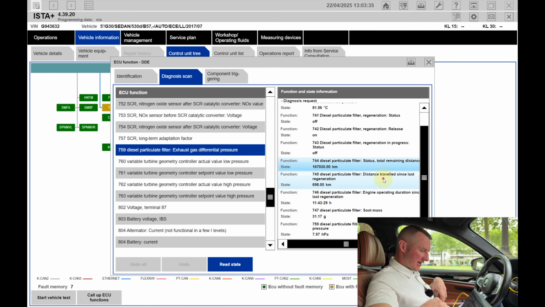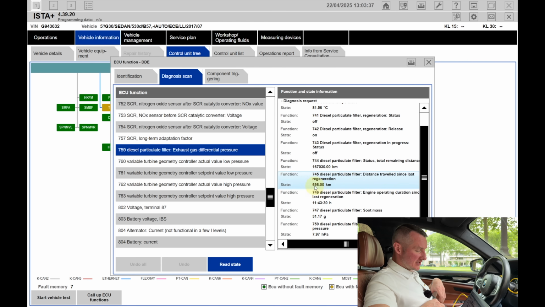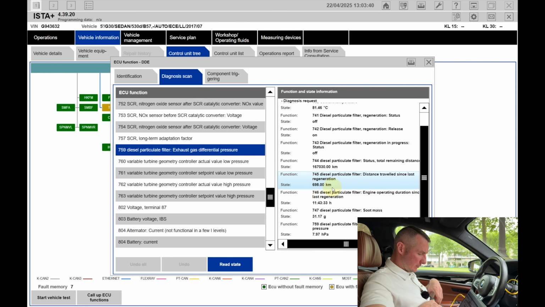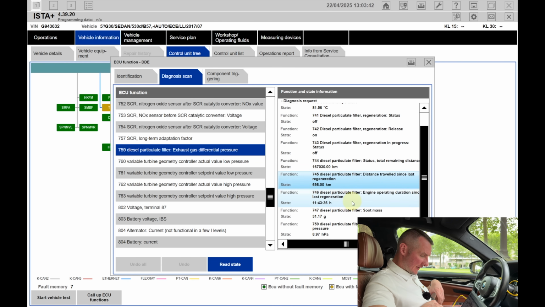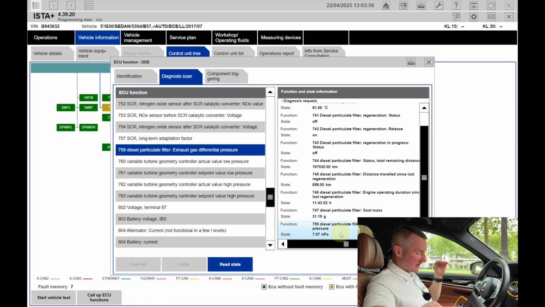The distance traveled since last regeneration, you can see last regeneration was done 700 kilometers ago. You can see even the engine operating time since last regeneration, so the engine was working for 11 hours from the last regeneration. And one very important value, the lowest one, the differential pressure. You can see the pressure of the exhaust gases before the particle filter. When the engine is idling, that pressure should be no more than 10 hectopascals. You can see at the moment it is below.